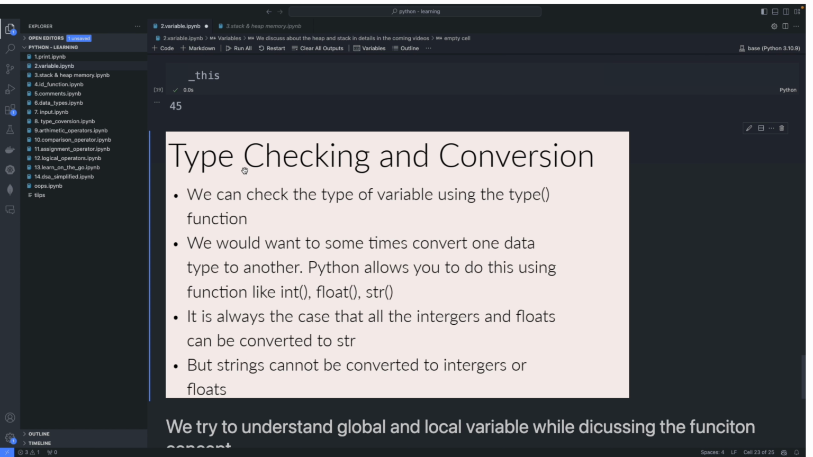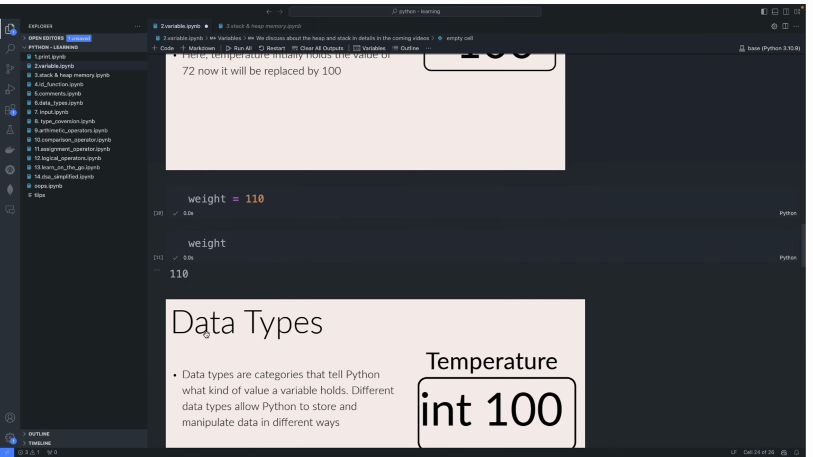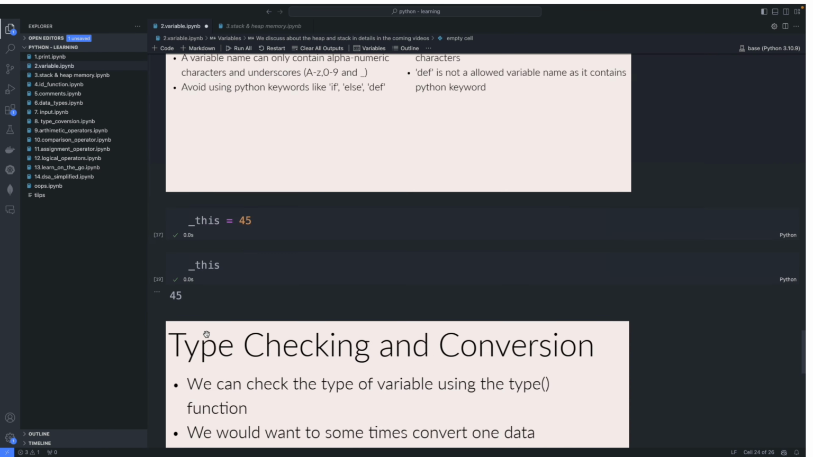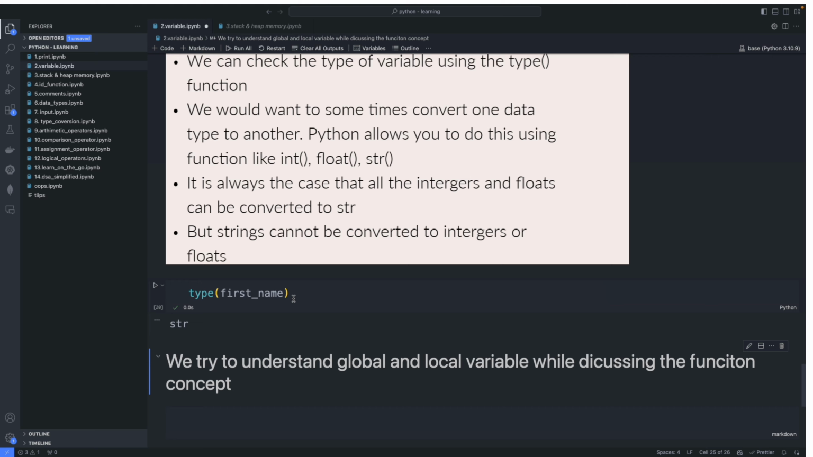So it is always the case that integers and floats can be converted to string, but it's not possible to convert strings to integers or floats. So let's try to understand the type function in depth. For example, we know the first name and last name. Let's see what is the type that we gave to first name and last name. So first name is string basically.